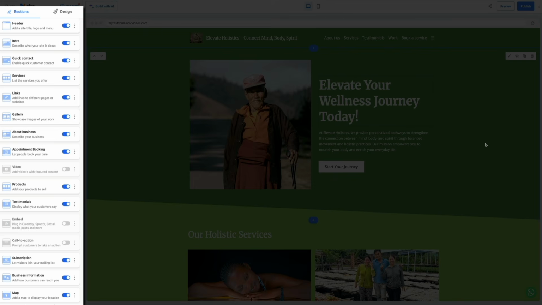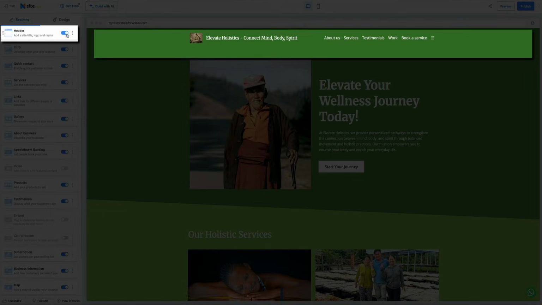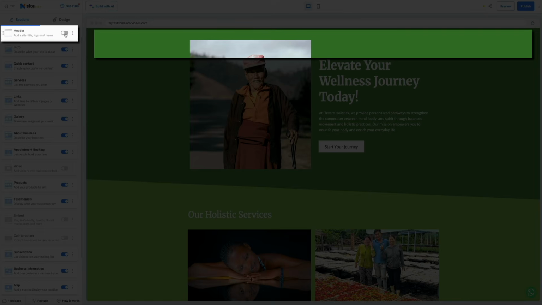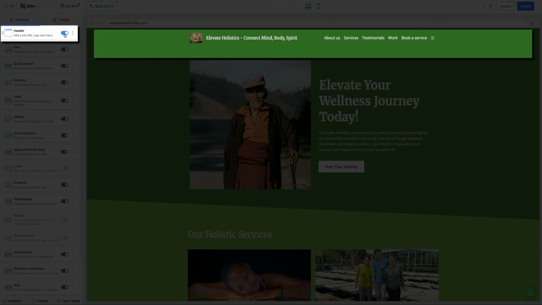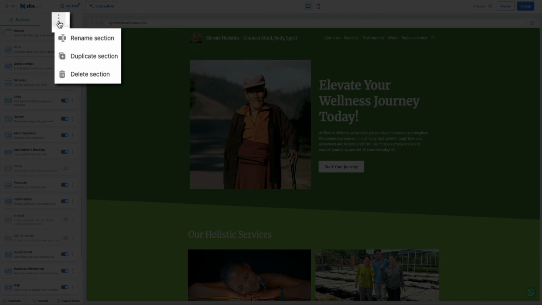And you can toggle each section on or off using that switch next to it, and your site will update instantly in the preview area on the right. For example, if you turn off the header, it disappears from the top of the site. Turn it back on, and it reappears with your business name, logo, and navigation links. You can also click the three-dot menu next to any section to rename, duplicate, or even delete it if needed.